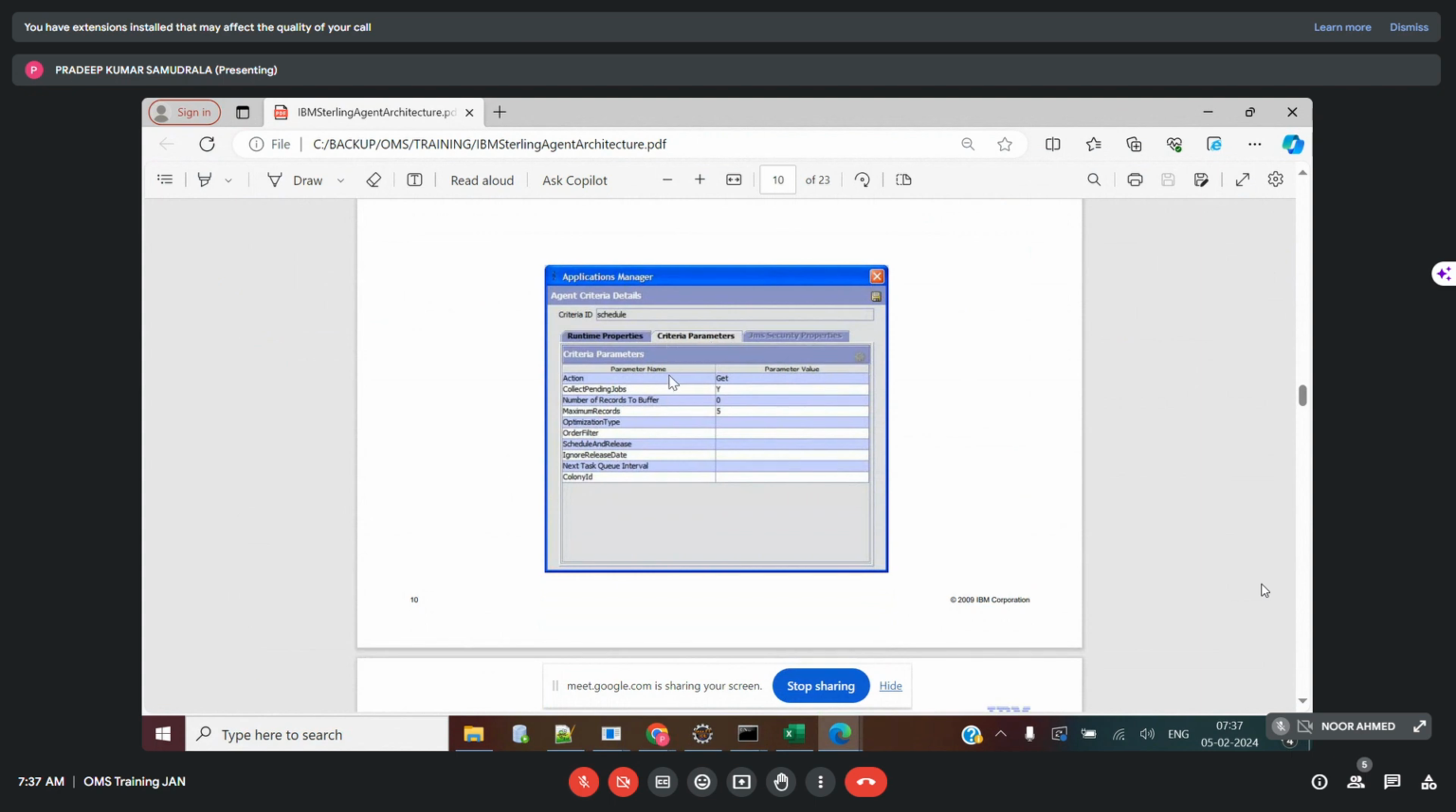And as part of the criteria parameters, you can see many things can be configured here. One is action as get, collect, and these things you are seeing come by default whenever you are creating a task queue based agent.